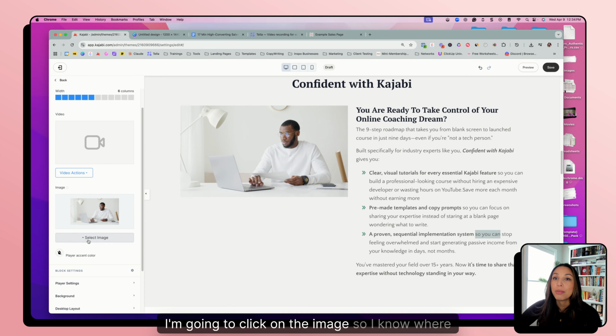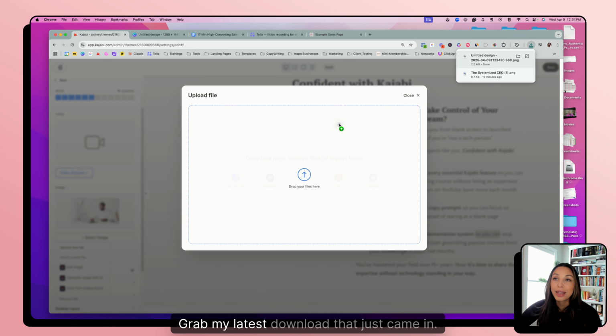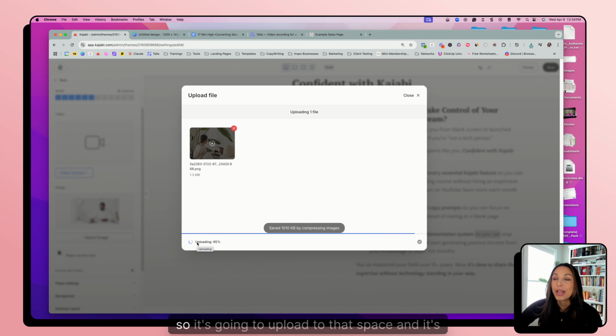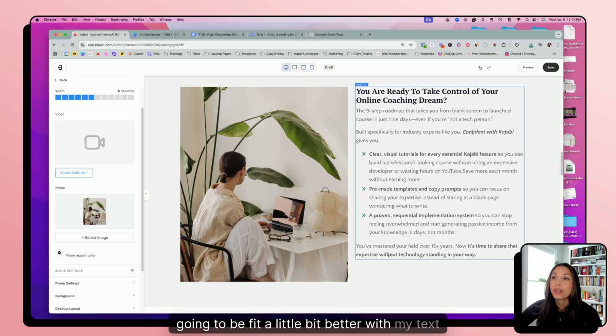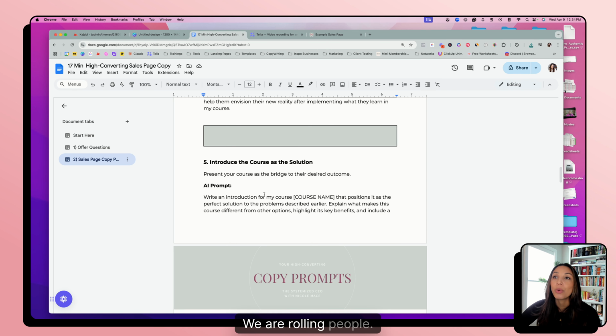Come back over here. I'm going to click on the image so I know where I'm uploading it to. Click on upload new file, grab my latest download that just came in, hit save and upload. Okay, so it's going to upload to that space, and it's going to fit a little bit better with my text here. Great. Okay, so we're going to hit save, and that is the introduction section. Let's keep going. We are rolling, people.